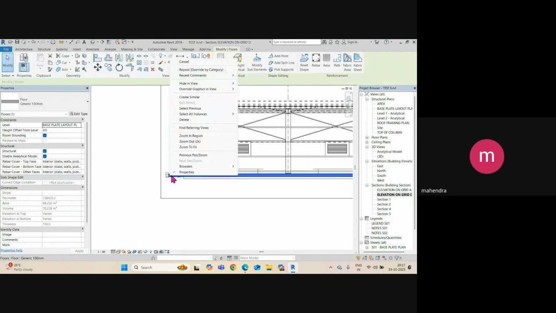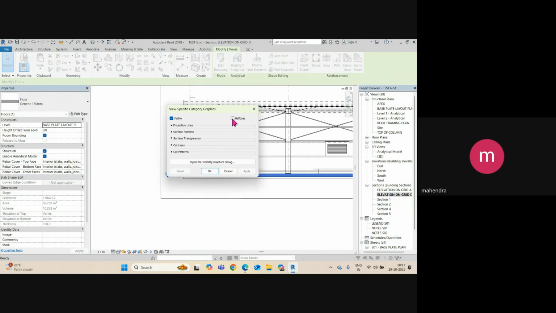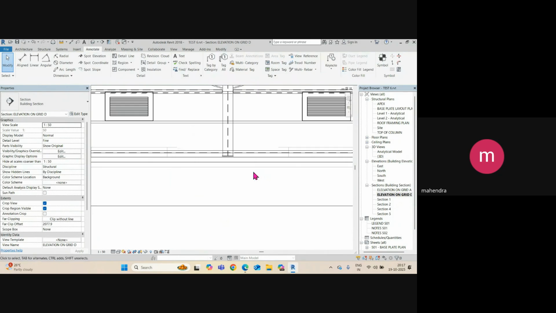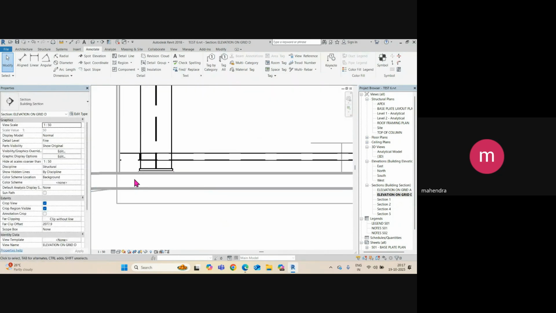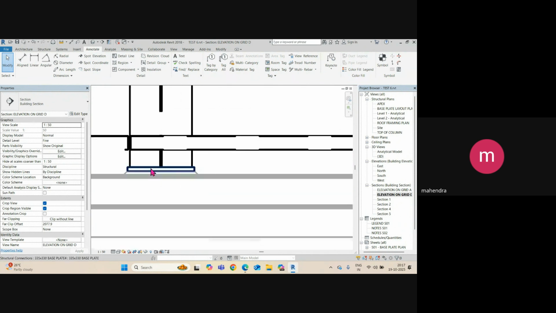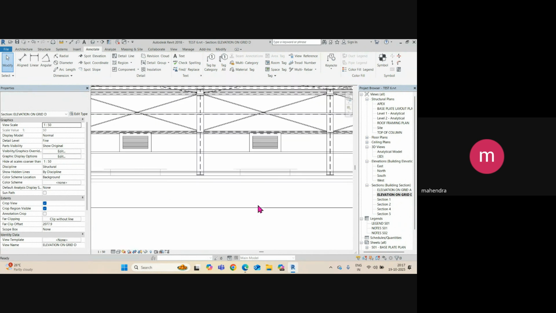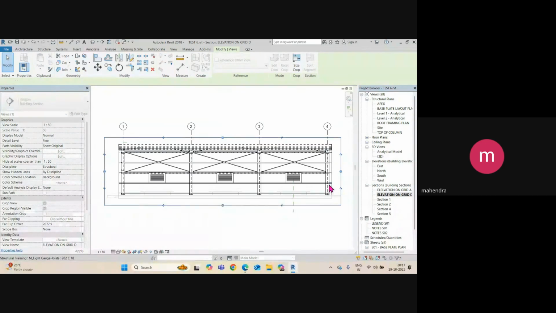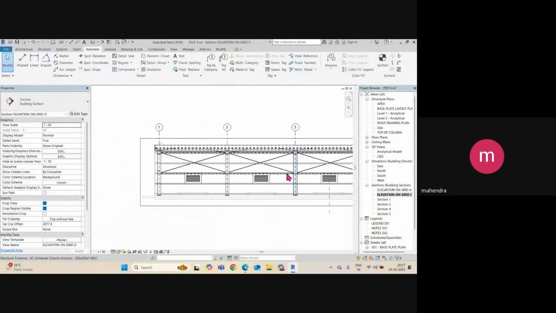Then all slabs also you need to convert into halftone, because I mainly want to focus on my steel structure in this drawing. Okay, so you can see here all the members look okay. Then you can assign this viewport frame. Just adjust this viewport frame, right? And then same thing, you need to assign all the text for column, purlin, side girts.